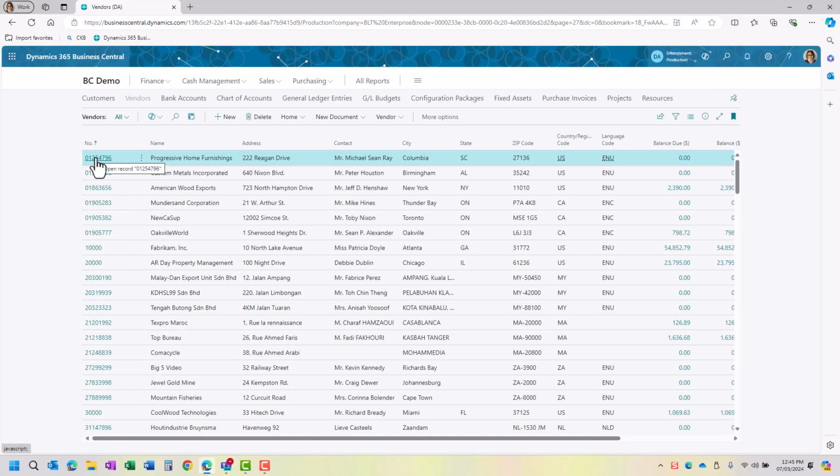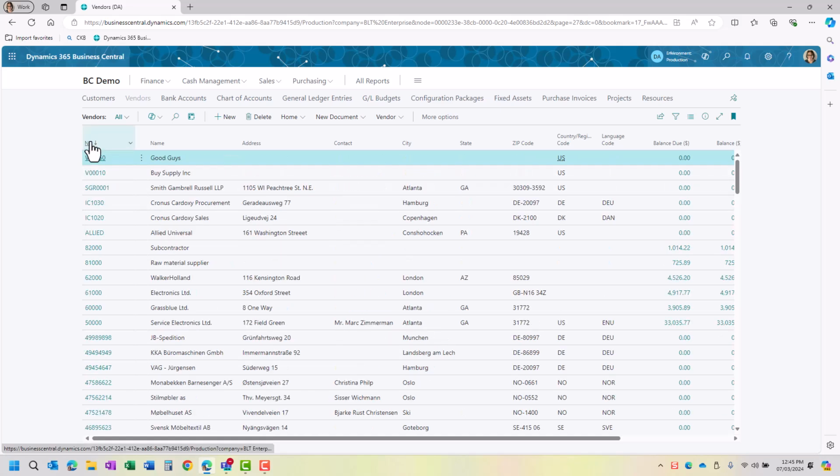As you can see, you can have vendors that have a numeric number. If I sort the other direction here, I have a vendor that is alpha numbers, and then a mixture of alphanumeric, and technically you could do numeric alpha also.